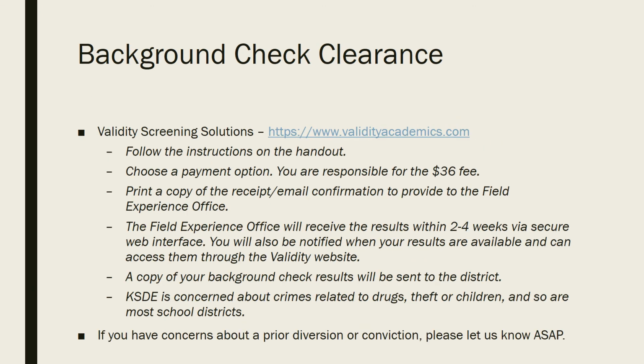Next, in the Required Forms sidebar, you will see a link entitled Background Check Instructions. This form will take you through the process of submitting your information online for a background check. We contract with a company called Validity Screening Solutions for our students' background checks because the districts in which we place students also use this company for their own staff and teachers. After completing the online form and paying the $36 fee, you'll receive an emailed receipt. Please submit that to me so I can see that you've done your part while we wait for the results.